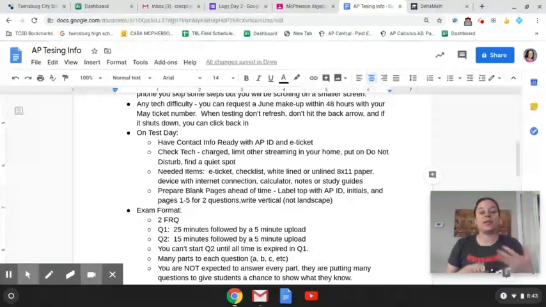Calculator you can use. I would definitely have a calculator. They have said this year that you're not going to have to have a calculator to do anything, but we all know life is easier if you have a calculator. So have that close by, make sure that's charged.